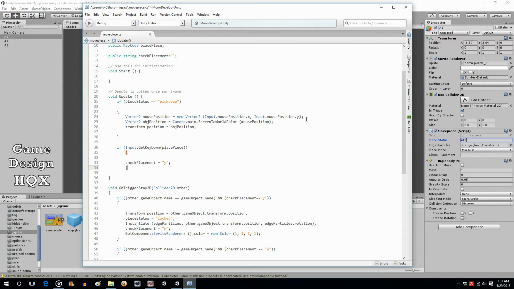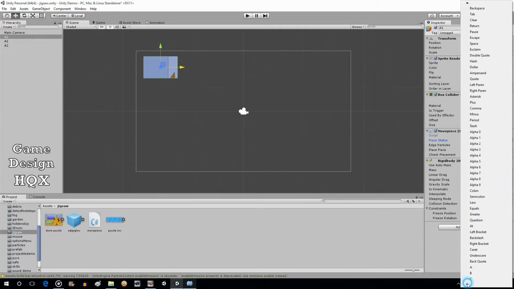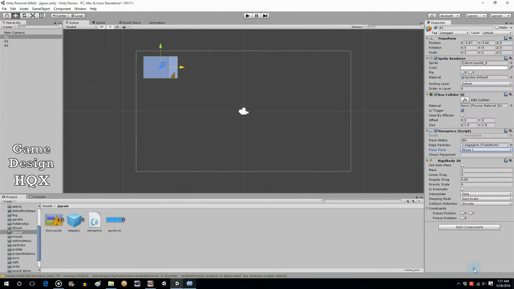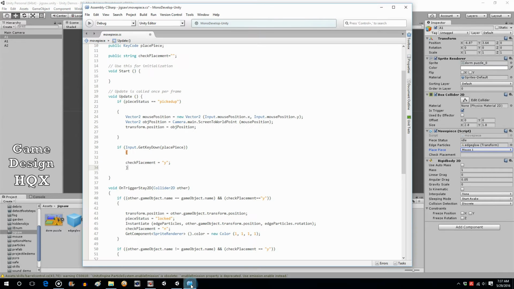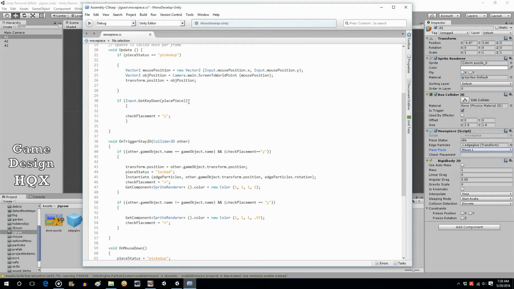So let's do that. Let's go to placed piece, and we'll go from mouse 0 to mouse 1. Mouse 1 is the right mouse button. Since this inherently checks for left, there's really no great way of changing this. So the left mouse will pick it up, and now the right mouse will drop it, or at least check for placement.